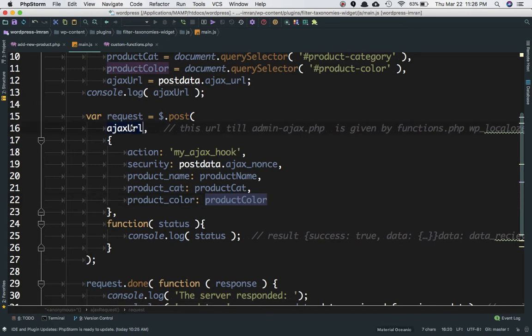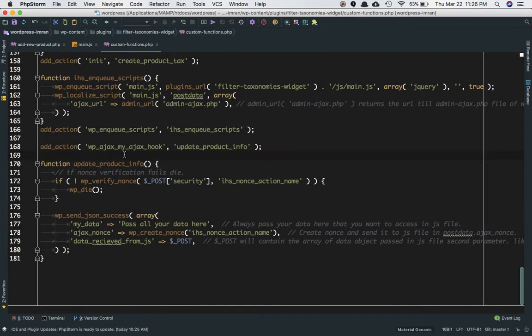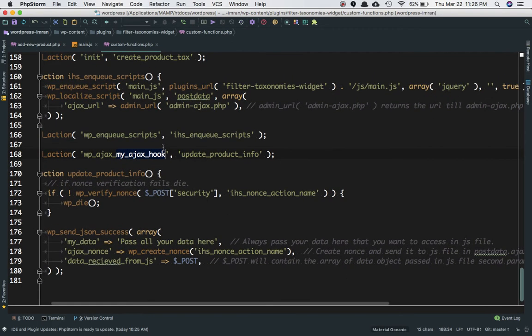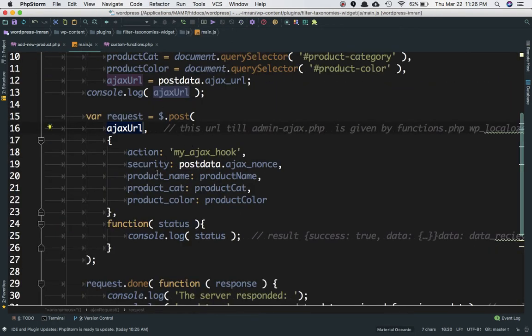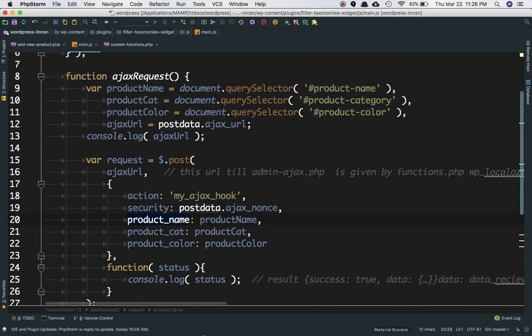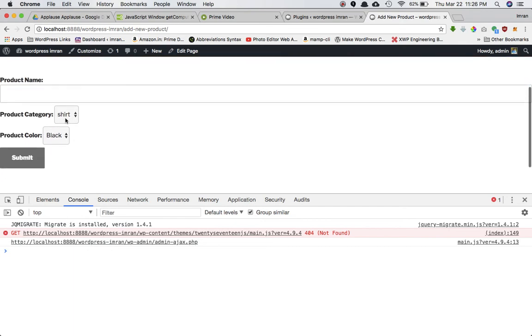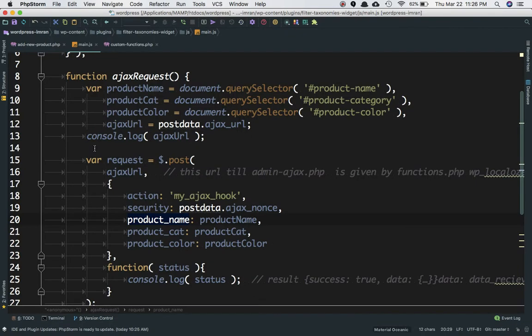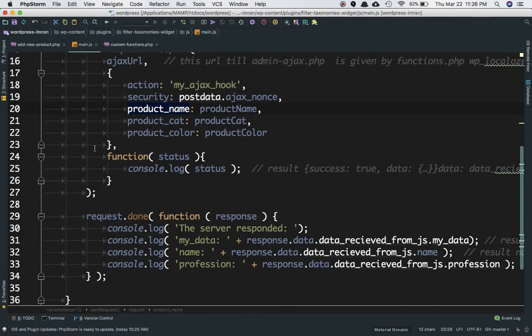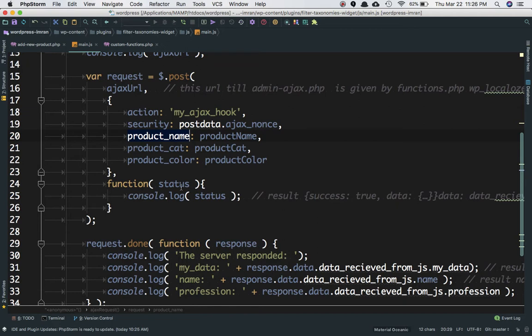Alright, so first parameter is the Ajax URL, second parameter is the action. It's the same name of the hook, my Ajax hook, which is defined in our add action hook. As you can see, that's my Ajax hook. Product name is basically what we get in the input element over here, right? And product category is the value entered here, and product color is the value entered here. Now the third parameter is the function, and basically over here, when the request is complete, whatever status we get is what is being displayed over here.